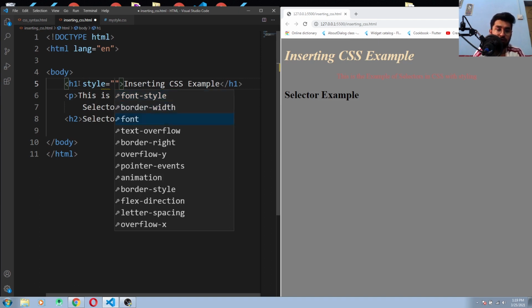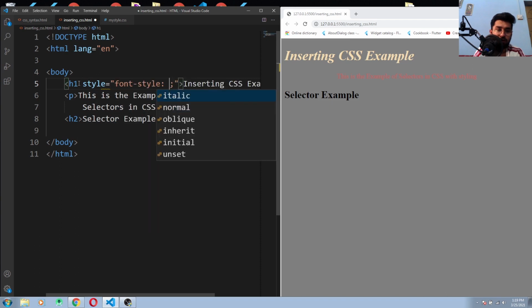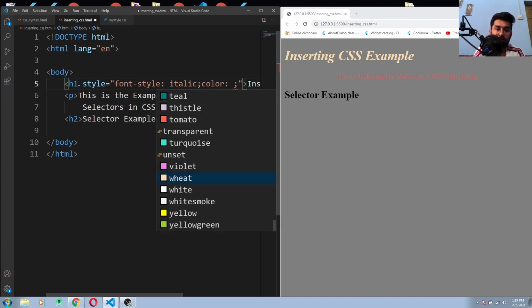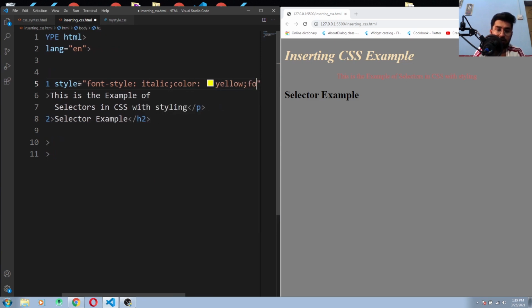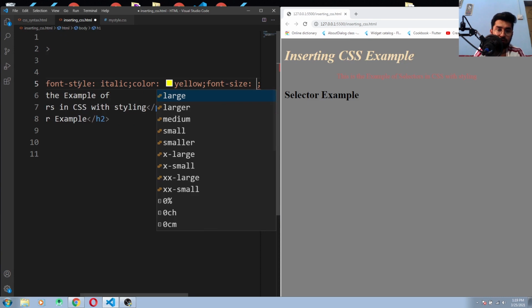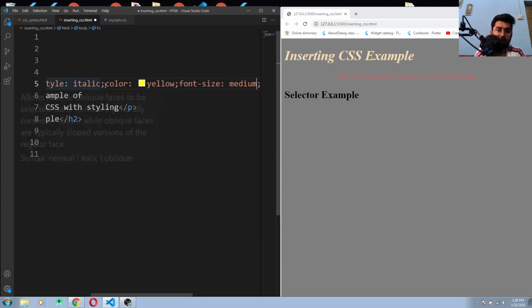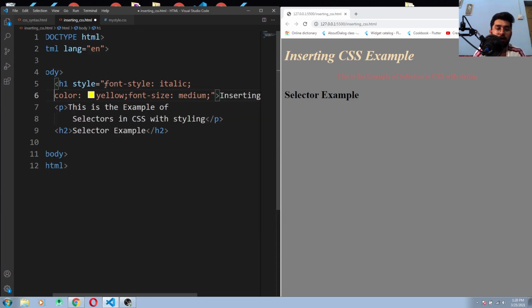For example, I want to use font style, that would be italic, and color, that would be, I guess, yellow color. Alright, and in the last, font size, I'm going for medium. This is how you do inline CSS.